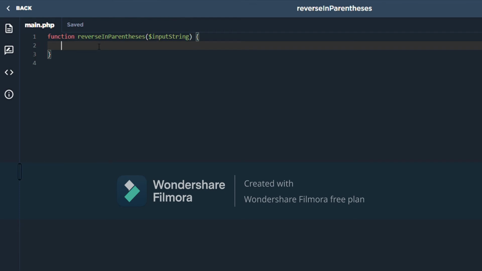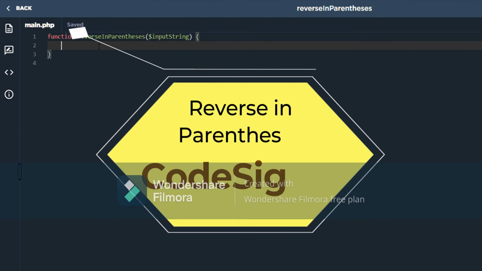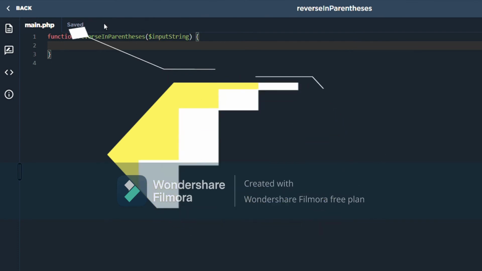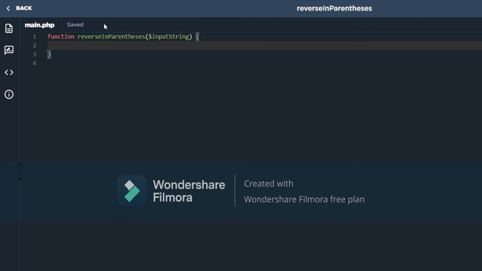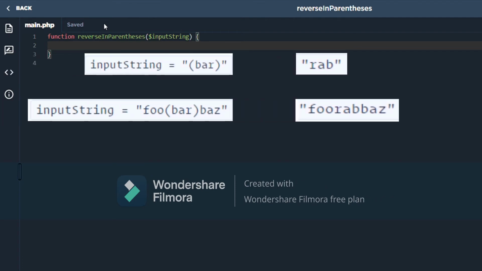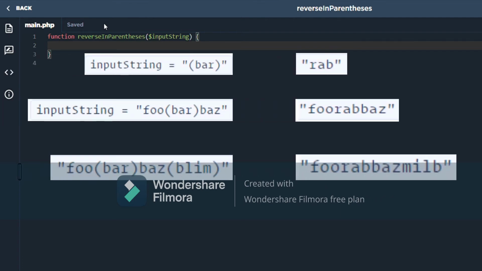For today's video, we are going to do the activity called reverse in parentheses from CodeSignal. And just like my other tutorials, we will be using PHP language. For this task, we are asked to reverse every string inside every parenthesis in the given string.